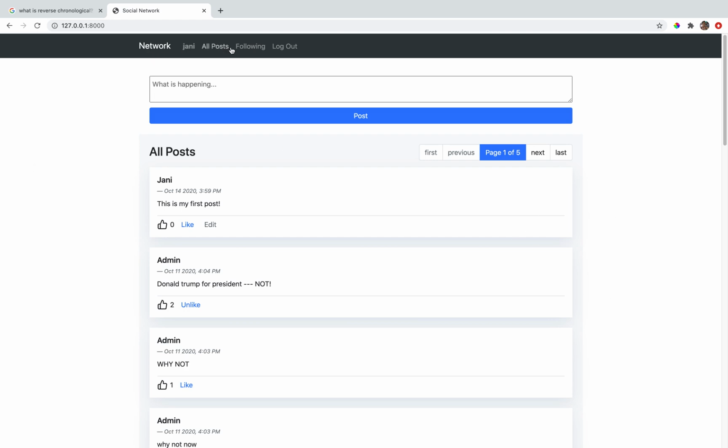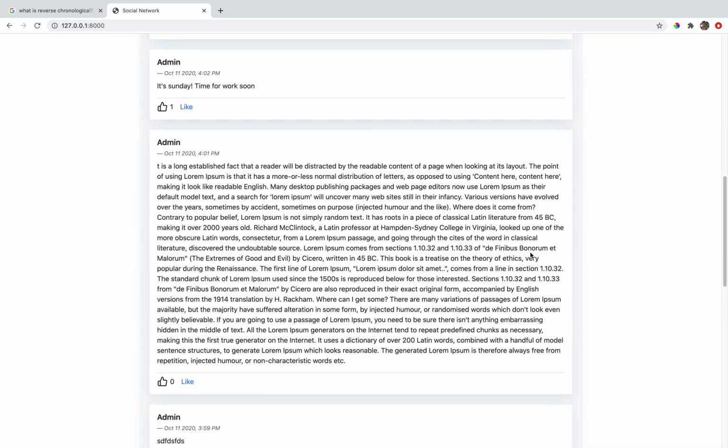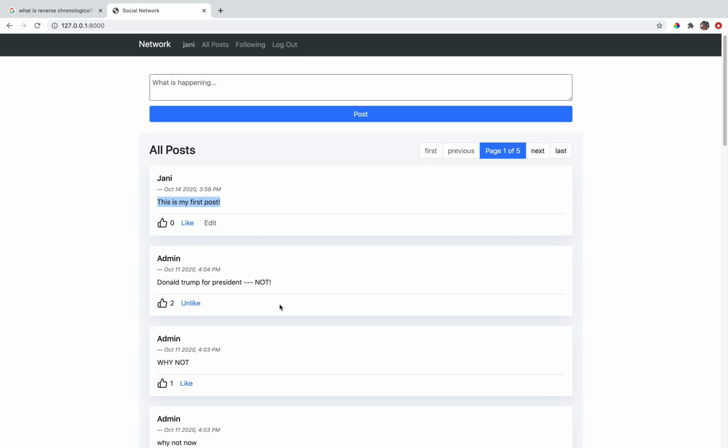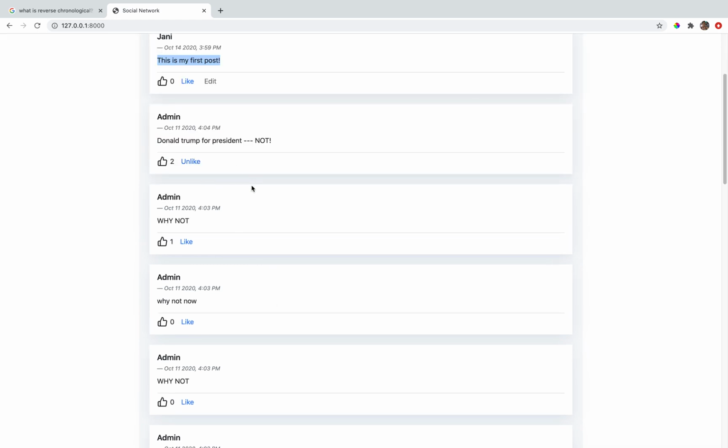So I'm currently logged in as the user Yanni, and as you can see, all the posts are shown here, 10 of them. There's pagination. You can click through or go to the last, or go to the first post. Each post shows the user who posted it, the date, and the post, as well as how many likes there are.